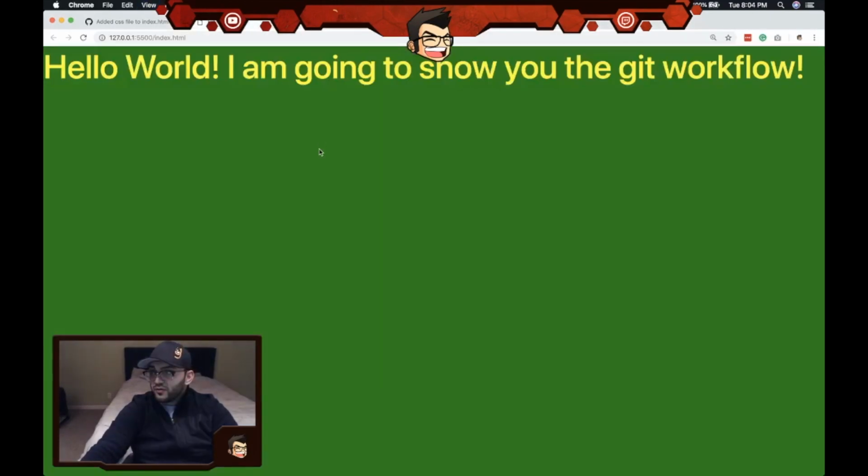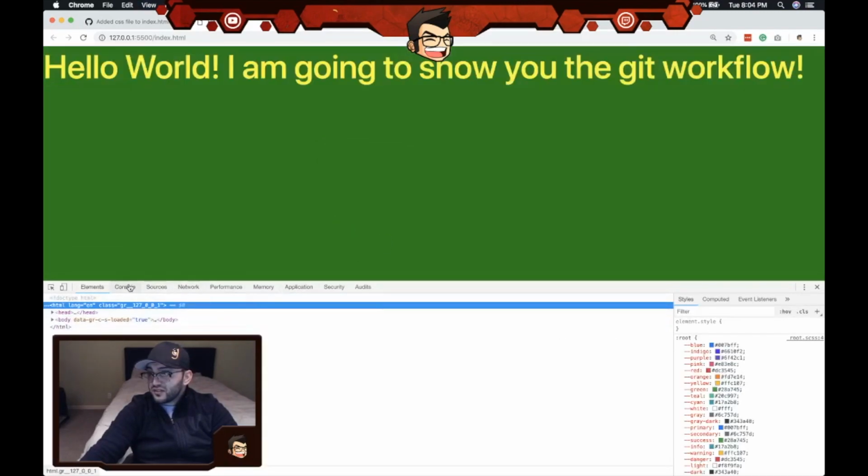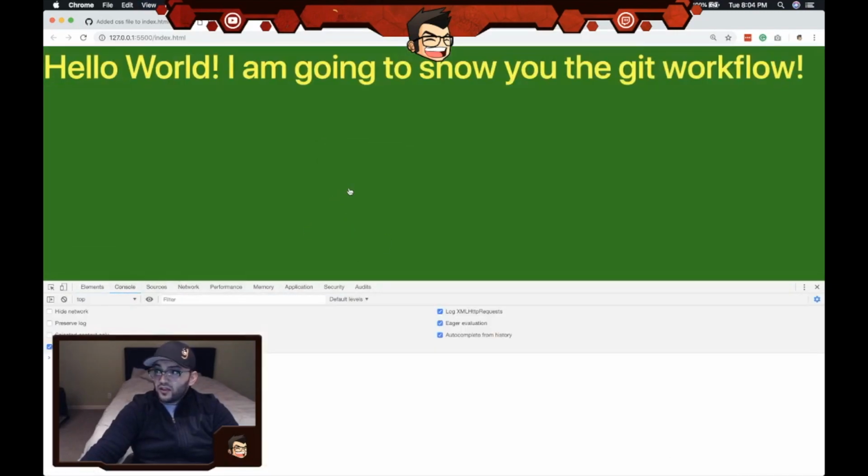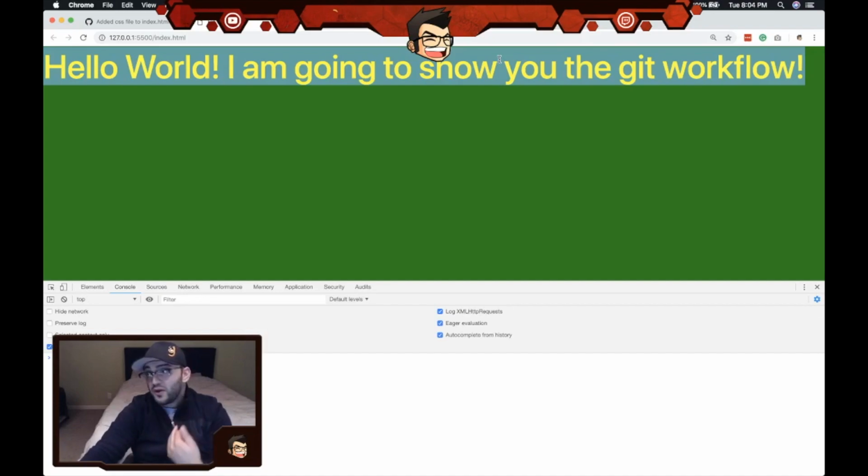I'm going to do some quick checks and make sure everything still works. I'm going to refresh the page. I'm going to inspect it to make sure there's no errors. It doesn't look like there's any errors happening. It looks like we're good, and you can tell that the text has changed just by looking at this top container. So at this point, I just completed the second ticket, which was include Bootstrap.